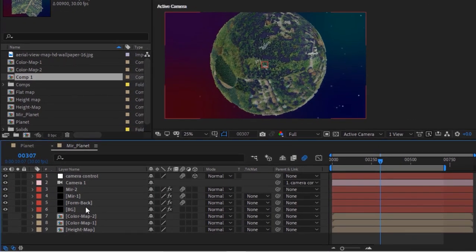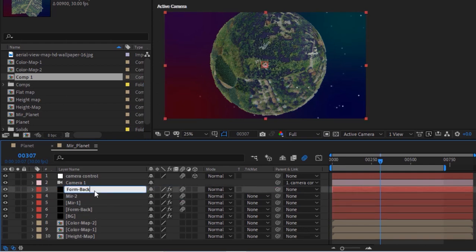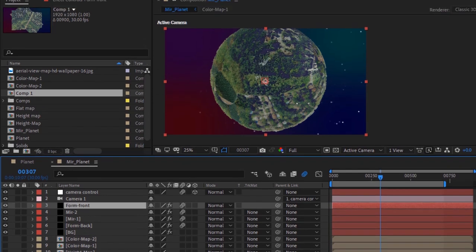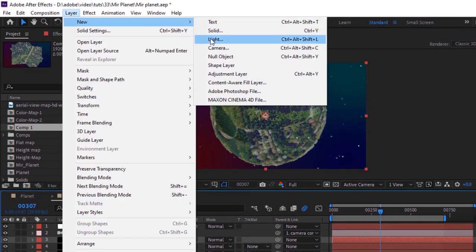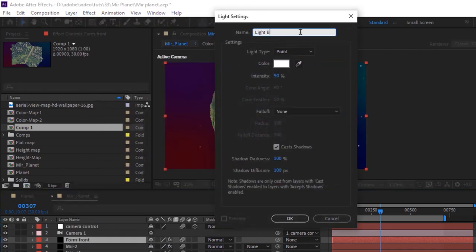Duplicate form back layer and rename it to form front. Move this layer above Mir 2 layer. Now add a point light. Rename it to light blue 1. Change its color to 185, 100 and 100.